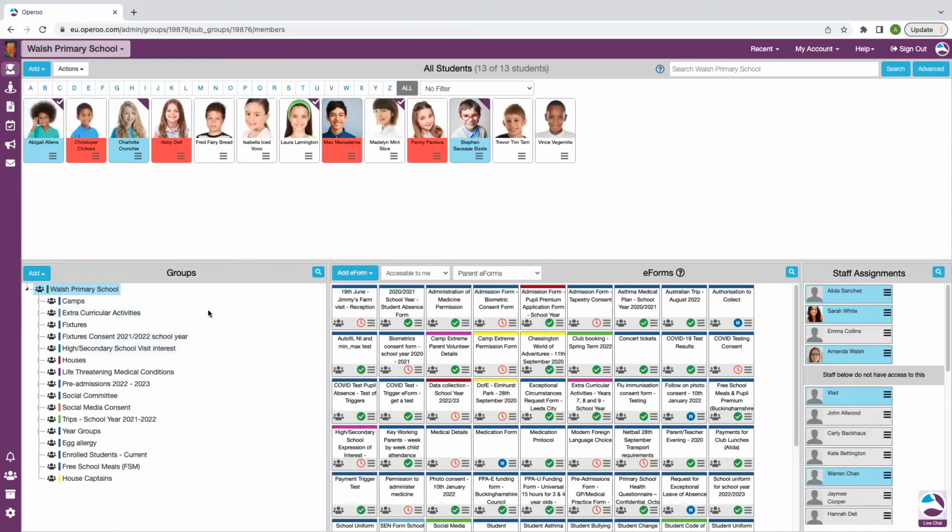On the bottom left-hand side, we have all of your groups. Now, if you are using Operoo as a synced customer, you may have certain groups that have synced over from, say, SIMS or ISAMs. With SIMS, you might have curriculum, houses, registration groups, and years. Any other groups that you want to create, you will need to create within Operoo, which is what I've done. All of my groups are manually created groups.